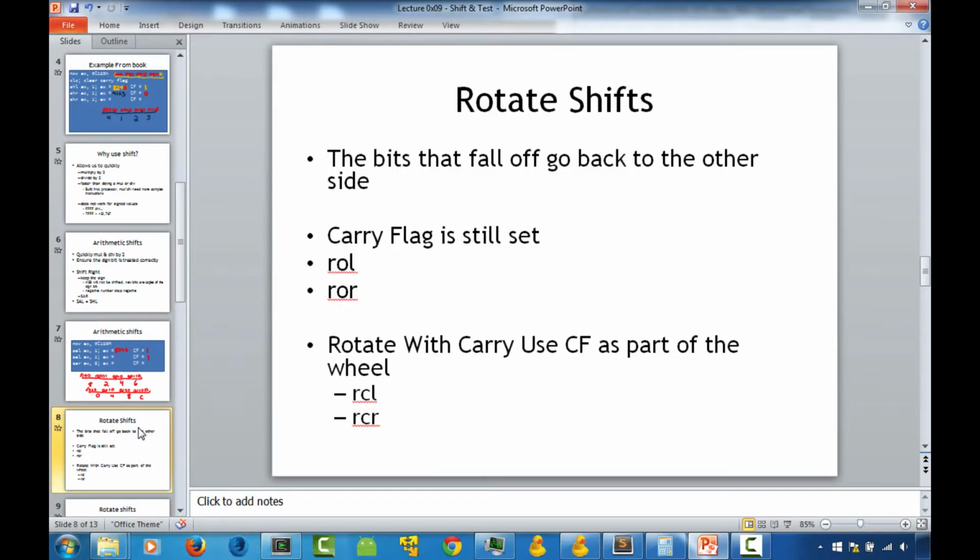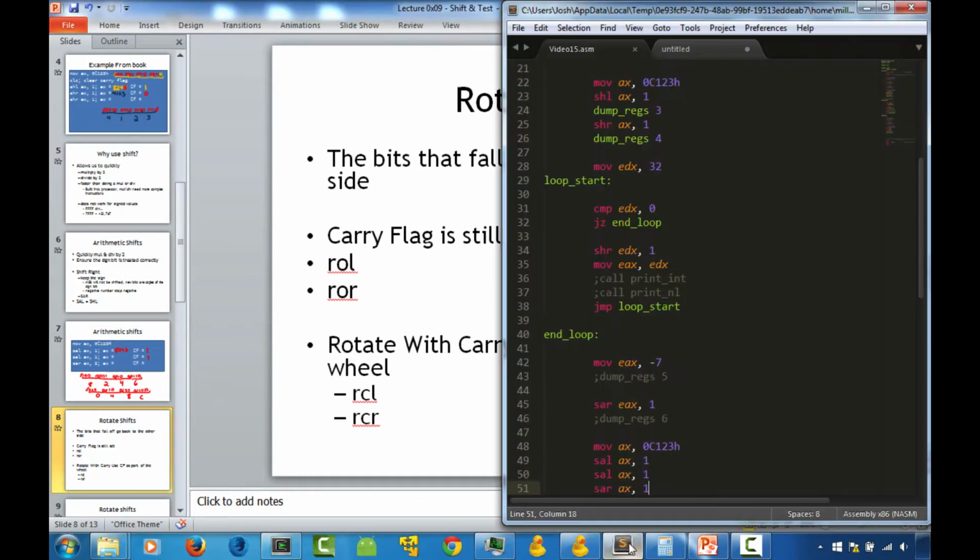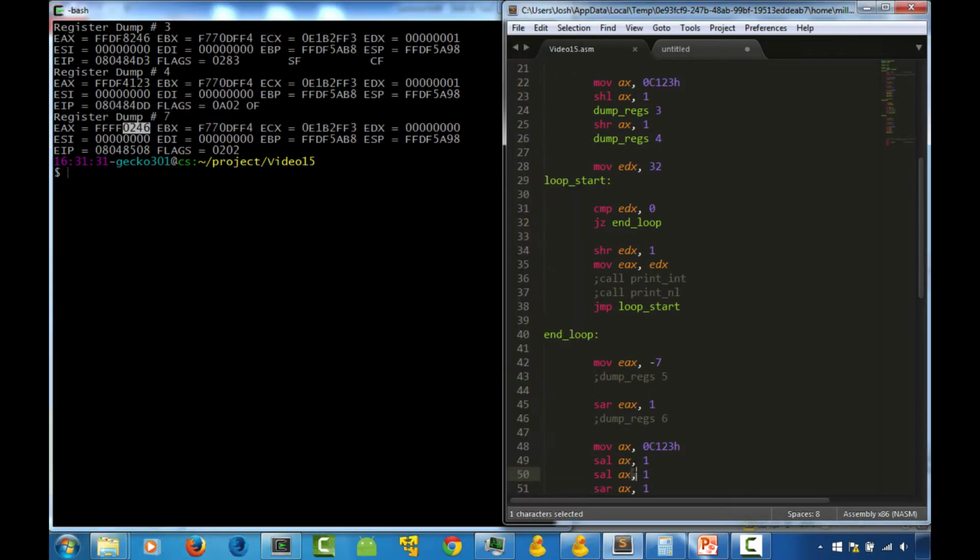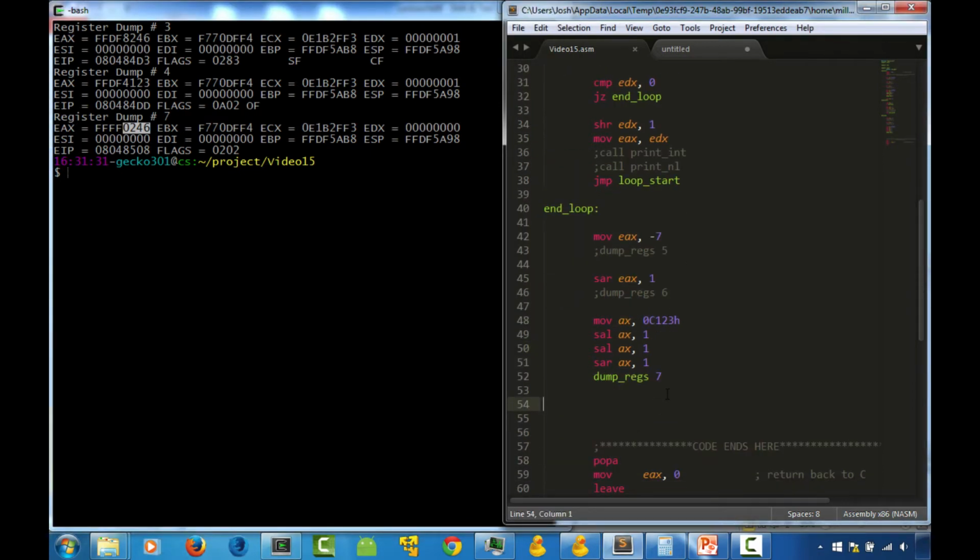Okay, the next type of shift then is the rotate shift. And what happens with the rotate is that the bits that fall off, they go to the other side. We just rotate them on. So we have rotate left, rotate right. I think a good example for this is to look at, let's say that we move into, let's use a full 32-bit register. So let's say I move into EAX 0000FFFF, right? And we don't actually need all those leading zeros. Okay. What does that register look like?